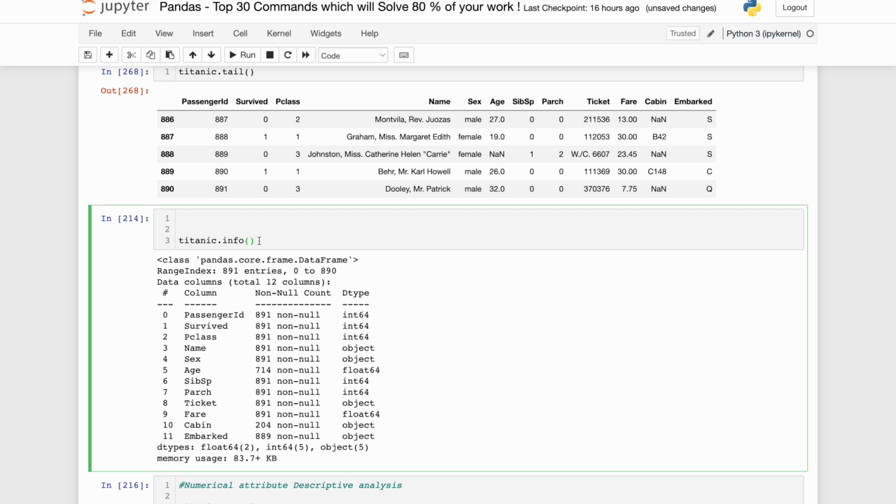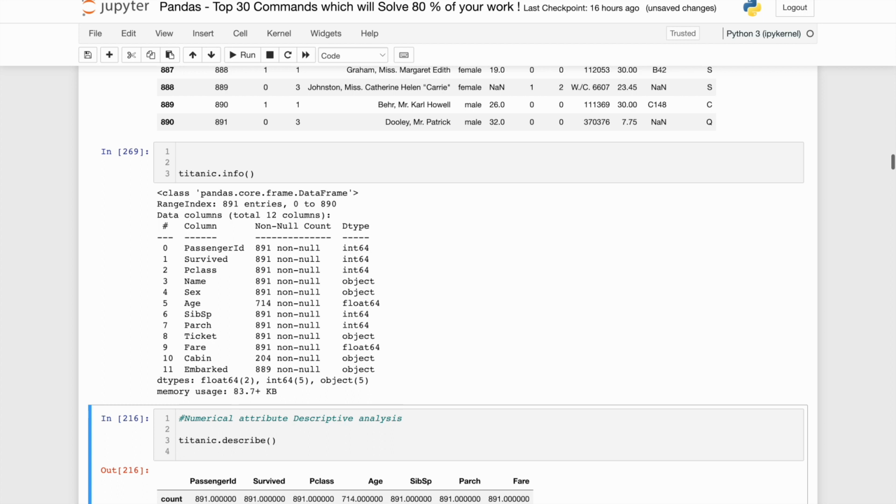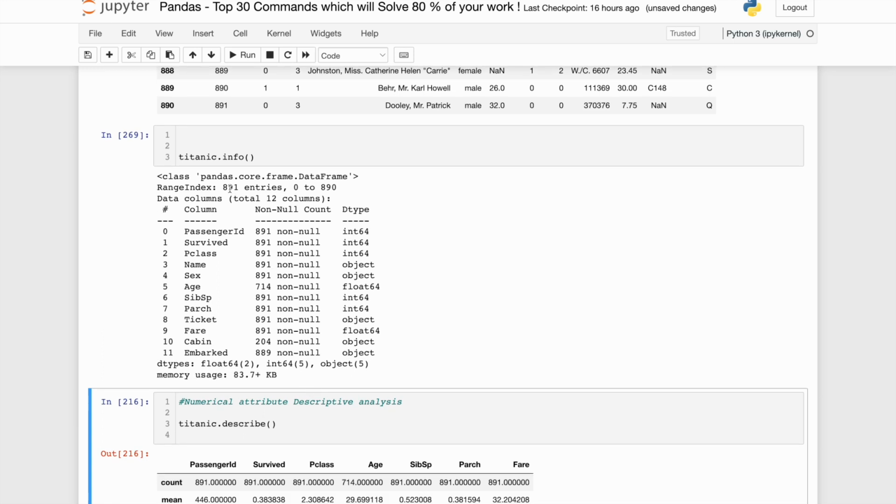One of the important commands is dataframe.info. This method is super powerful. It gives you a very rough, quick snapshot of what the data looks like, right? So let's see what the data looks like. I have 0 to 11, that means 12 columns. These are the column names. These are the non-null values present. The total entries are 0 to 890, which is 891, and total 12 columns.